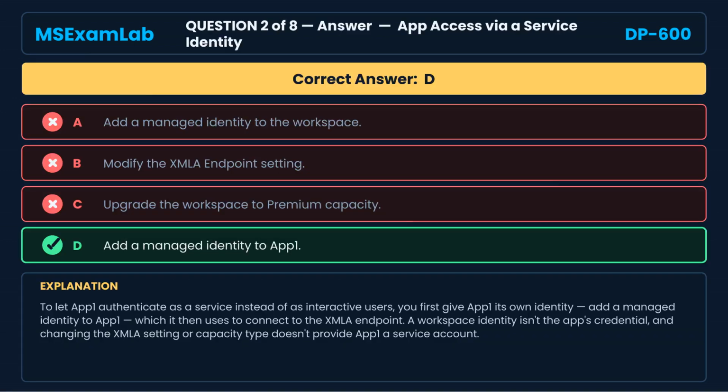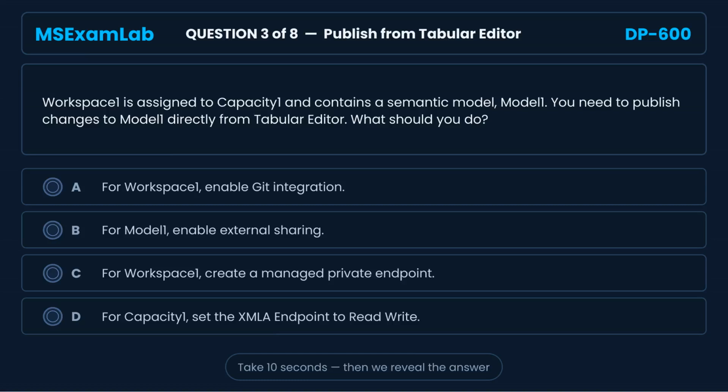The correct answer is D. To let App1 authenticate as a service instead of as interactive users, you first give App1 its own identity: add a managed identity to App1, which it then uses to connect to the XMLA endpoint. A workspace identity isn't the app's credential, and changing the XMLA setting or capacity type doesn't provide App1 a service account.